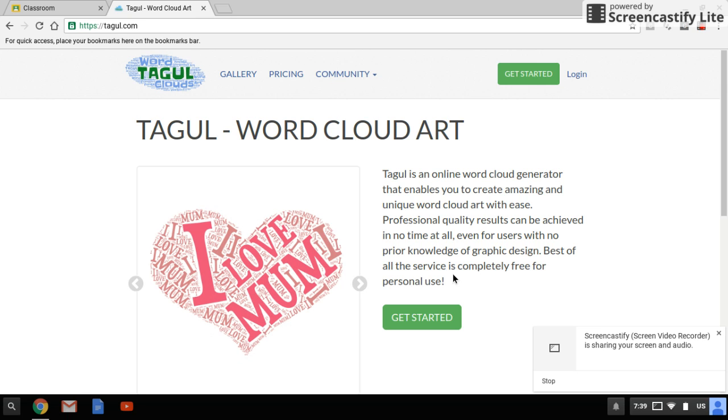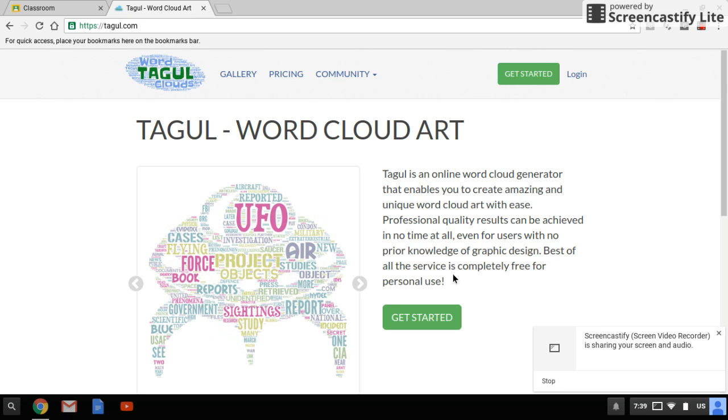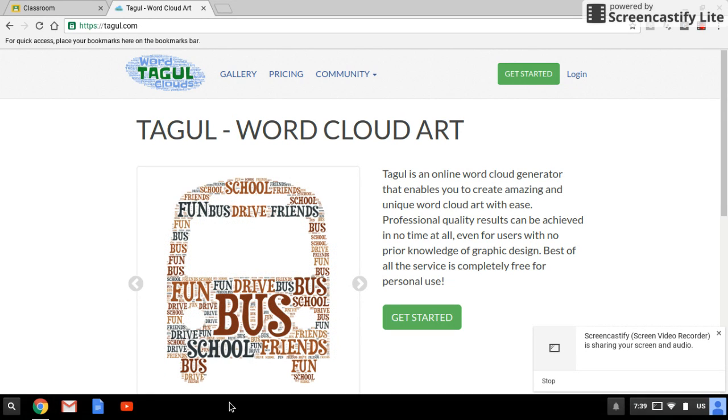All right, so today we're going to talk about using Tagul, which is a word cloud generator. You can kind of see when you first go to the website, it shows you a few examples of different word clouds. Now, essentially, what a word cloud is, you are going to create a picture out of words. So it's kind of an interesting graphic design concept because you're designing something, but you're designing out of words and letters and those types of shapes rather than more simplified shapes.